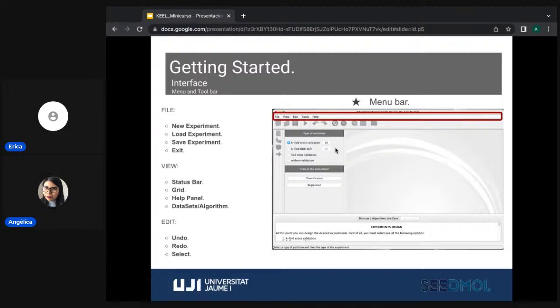When you click on the Edit menu, you can see Undo, with this option you can undo some actions. Redo, with this option, you can redo some undone action. And finally, Select, which allows us to select one or more elements in the draw area. This is the draw area.